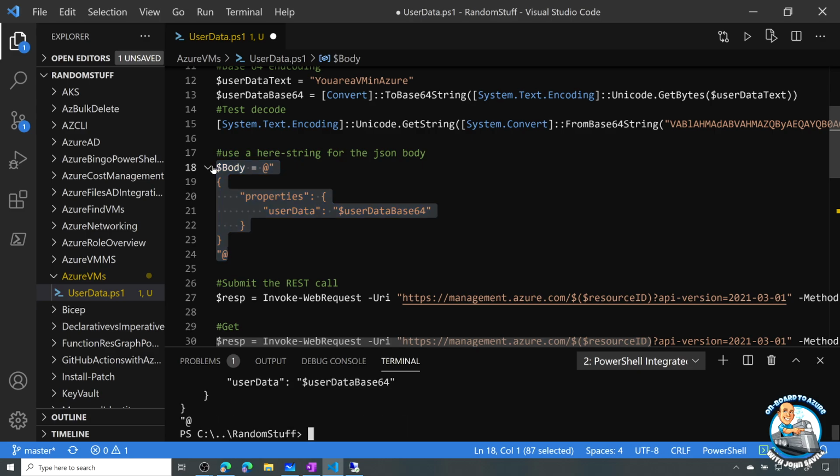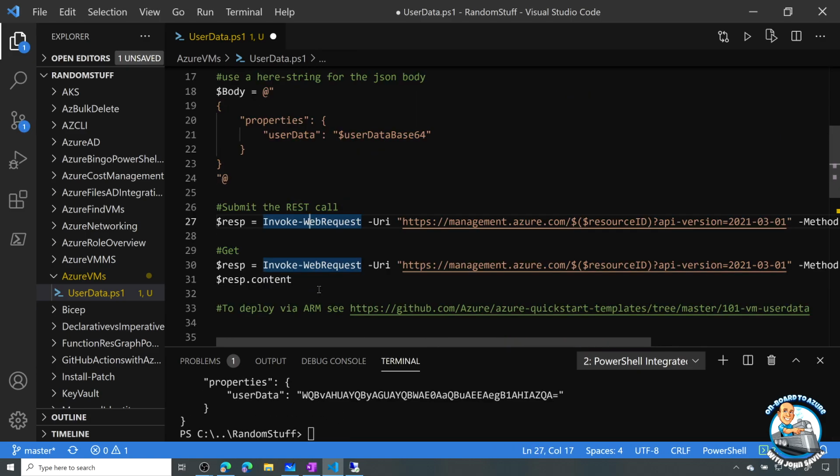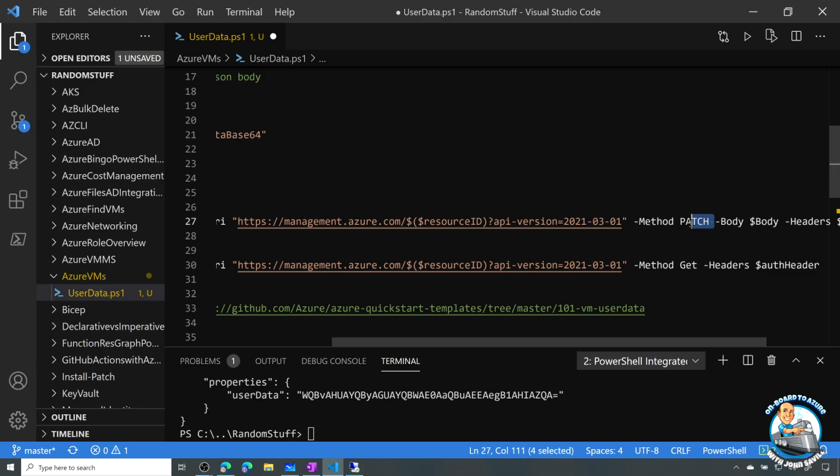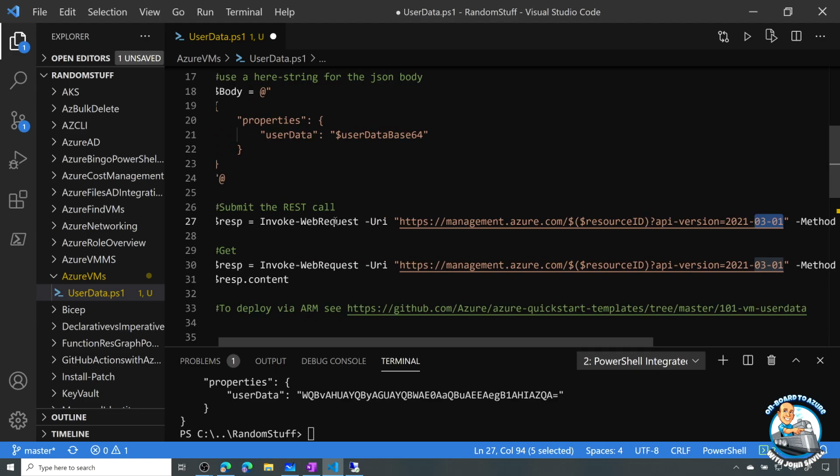So I'm going to create a body. And if we look at that body, we'll see it has put my user data in there. And then all I'm going to do is invoke web request. And my method is going to be patch. And I'm going to pass it the body that I just generated. And once again, I'm using, in this case, the March version of the API to actually manipulate that user data.